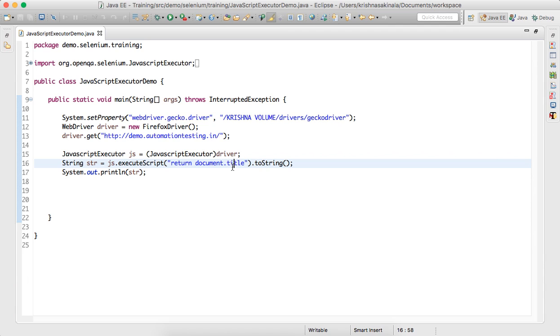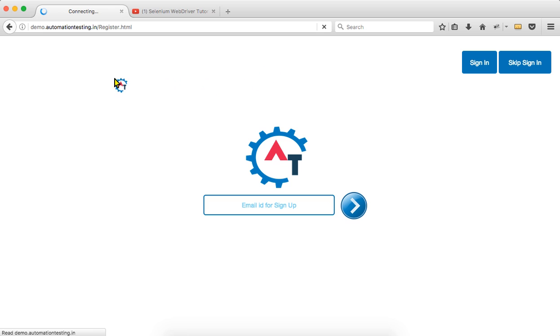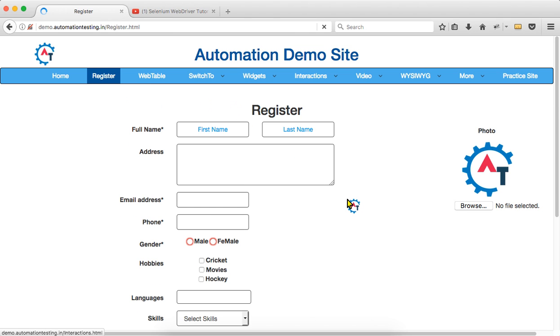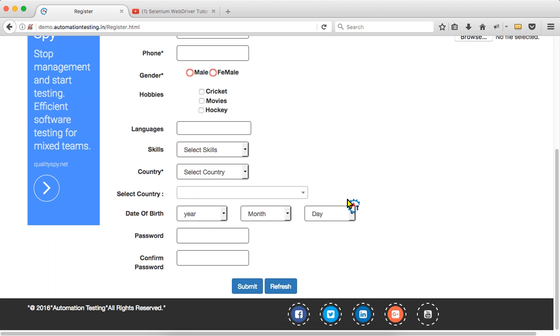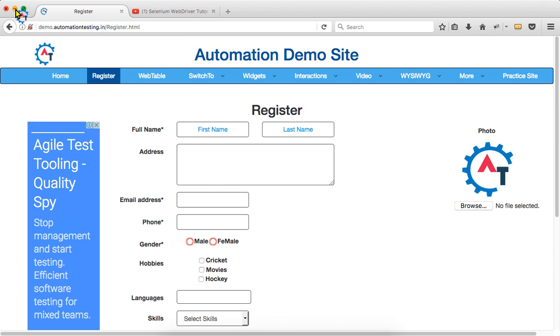Now I want to scroll a bit down here. If you go to Skip Sign In, I am here. I want to scroll a bit like this. How will you simulate page scroll? This cannot be achieved using Selenium WebDriver. So if you want to scroll something, then you have to use JavaScript executor, then you can scroll on a web page.